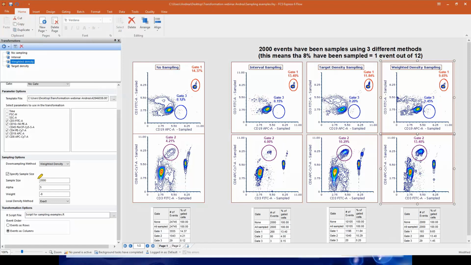You may remember that the weighted density allows you to just define sample size, alpha, and weight. So you don't have the ability to discard outliers. Let's first see if we use weight 0. So basically, what you have with weight 0 is the same frequency of the original dataset. So 14, 0.1, and 4.